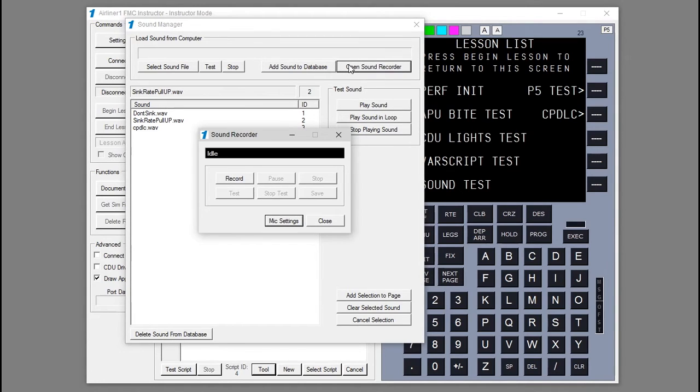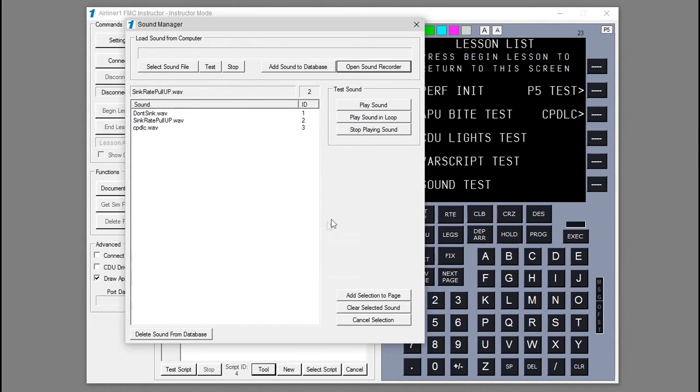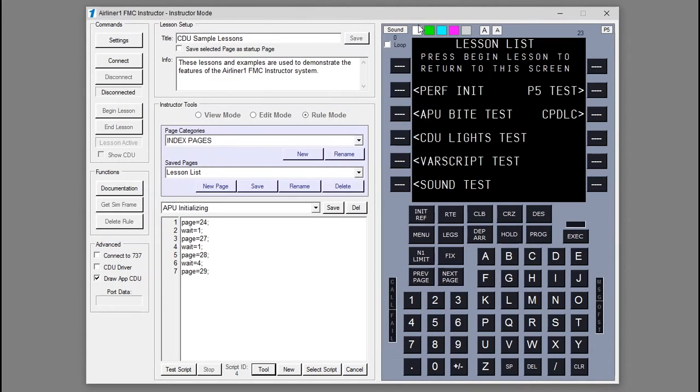The sound recorder also allows you to create voice overlays for any step of your lesson. You can record sounds directly from your built-in laptop or PC microphone.